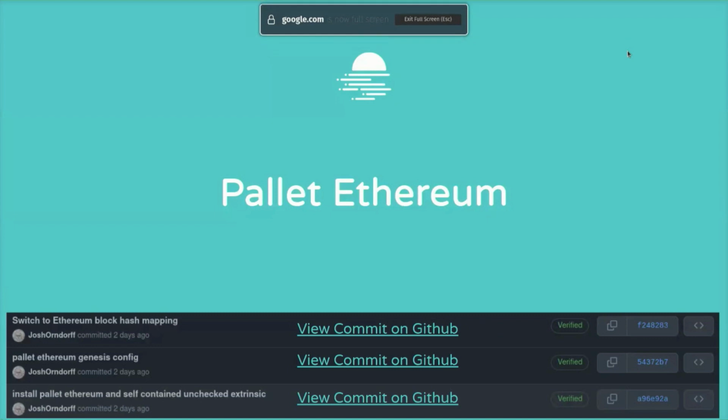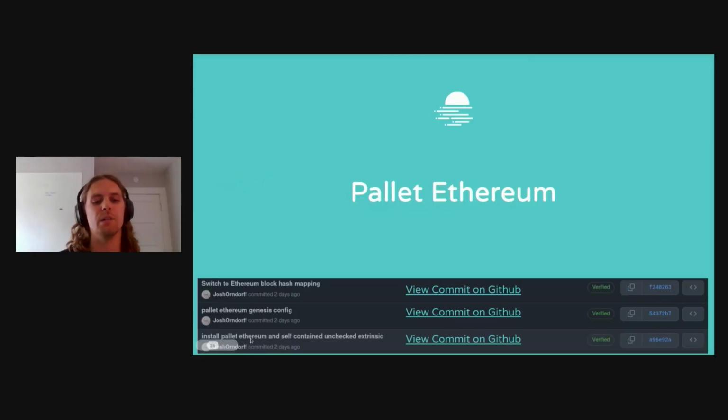Now let's talk about Pallet Ethereum. This portion of the talk is going to cover the next 3 commits where we install Pallet Ethereum itself, and we modify our notion of unchecked extrinsic. So if you saw the last talk, this is touching some of the same parts of the code that they touched there, although admittedly in a less drastic way. Then we're going to actually install the pallet itself, and finally, we're going to update our Ethereum block hash mapping, which I'll explain when we get there.